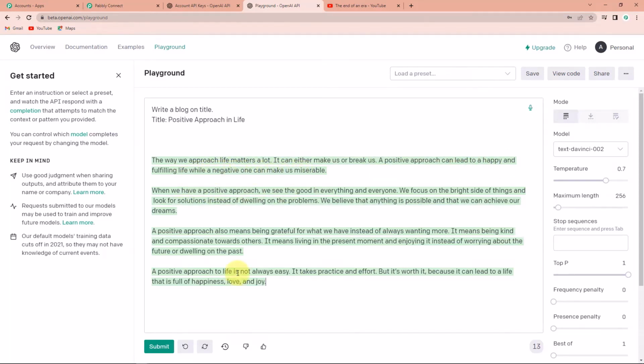So now the question is, how come it has created a short story? And can it create a longer one? Of course, yes. Here are the settings. Now let's see that first of all we have the mode and then we have the model.